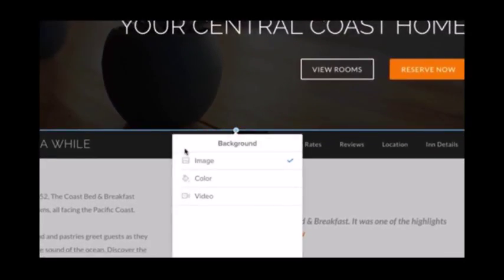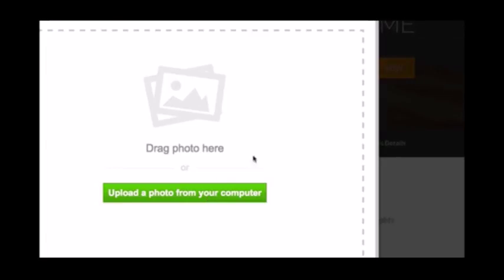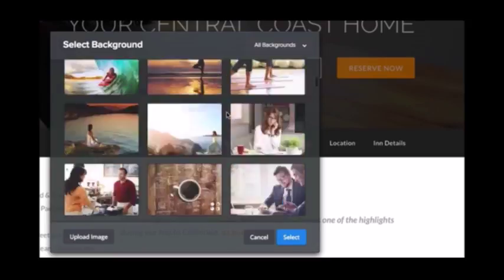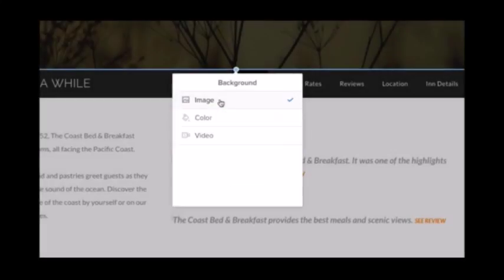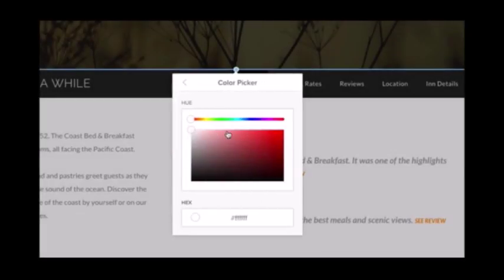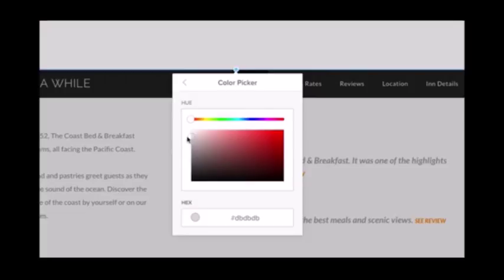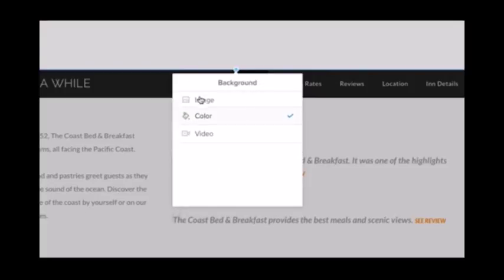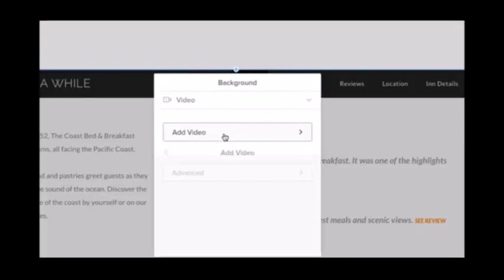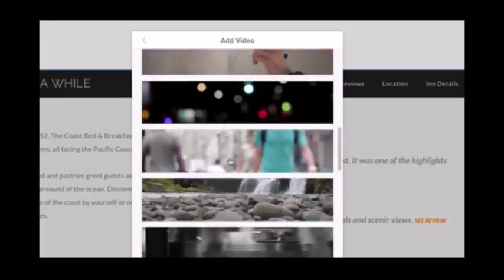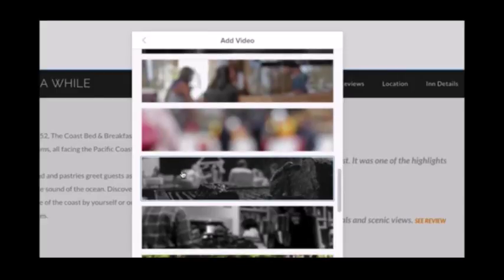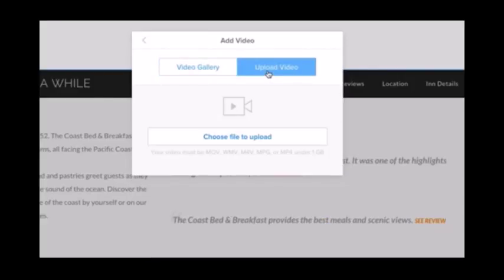Within Edit Background, you can choose a color, image, or video. Upload a photo or select one of our stock photos. Choose from any color or enter a hex code. Or if you have a pro or business plan, select video to preview several stock options, or upload your own video. Just make sure it's under 1 GB and in the correct file format.